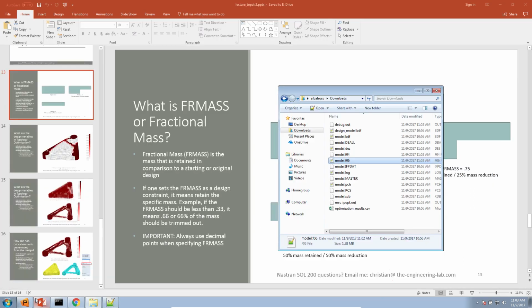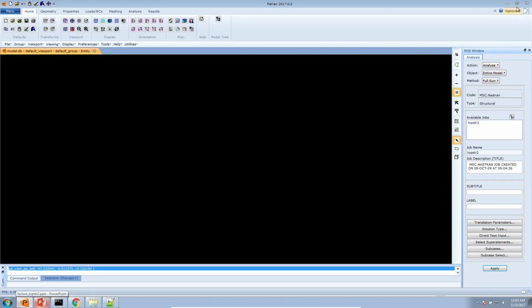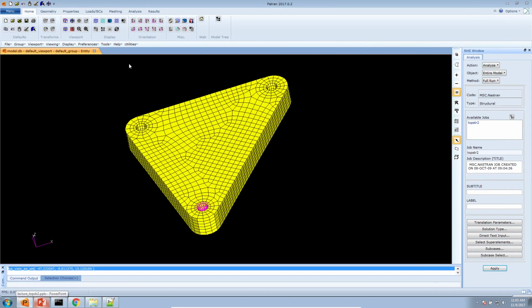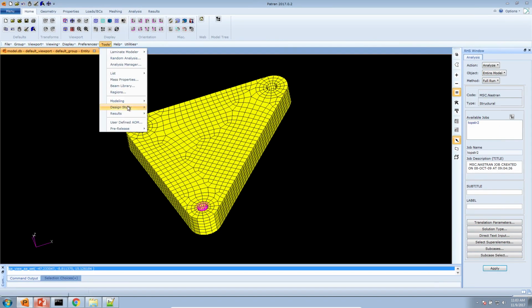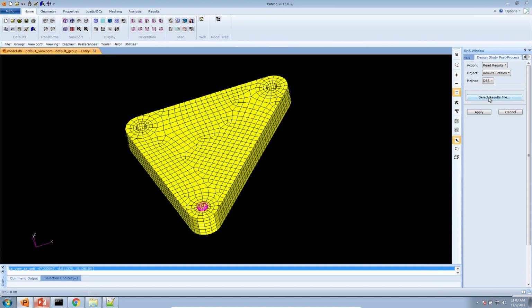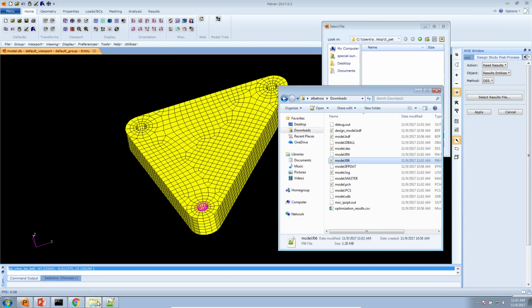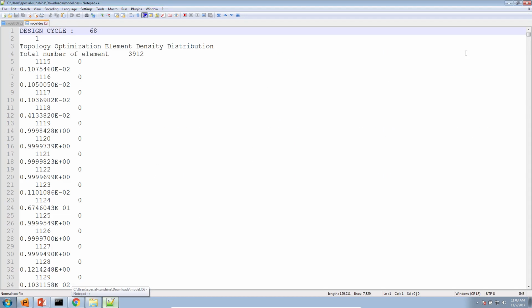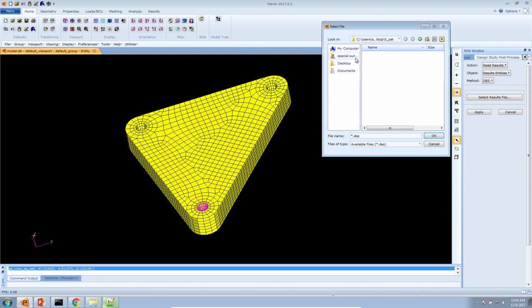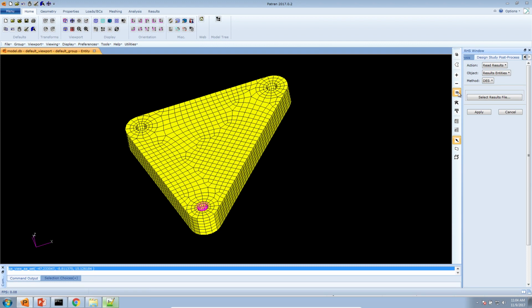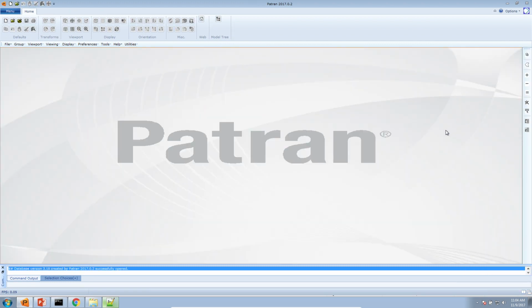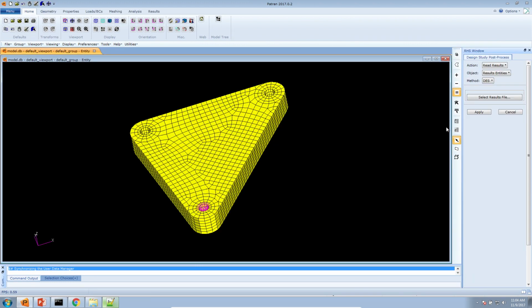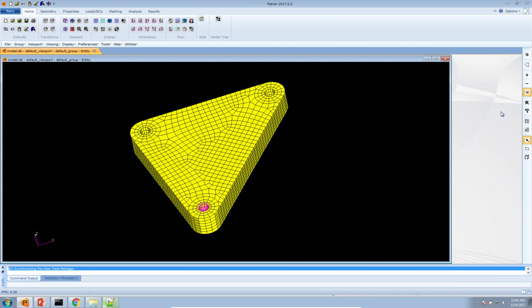So now let's look at the results here in our pre-post processor. Under tools, if you go to design study and click post process, you can select a DES file. This DES file is created during the optimization process. So let's select that file, and it would be under downloads. Here, let's click apply. So now this file contains all the new optimized normalized densities for this part.